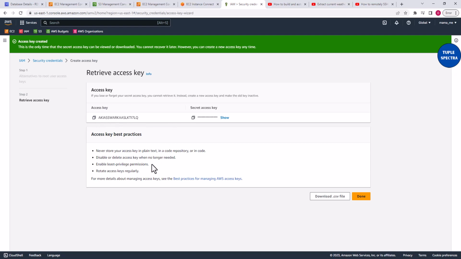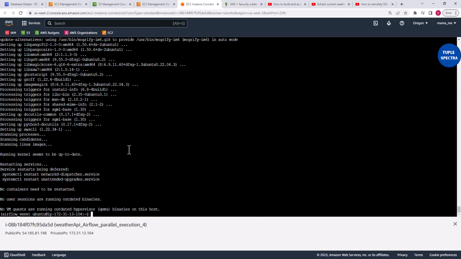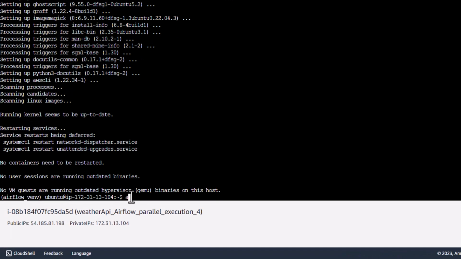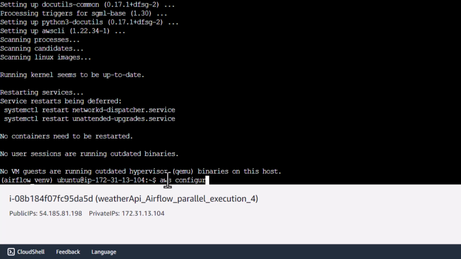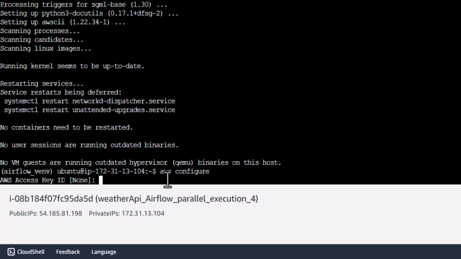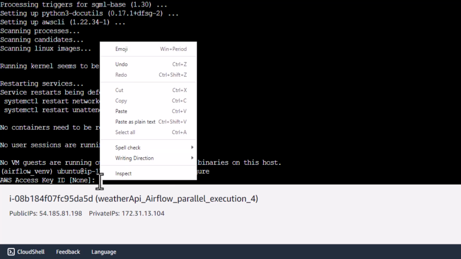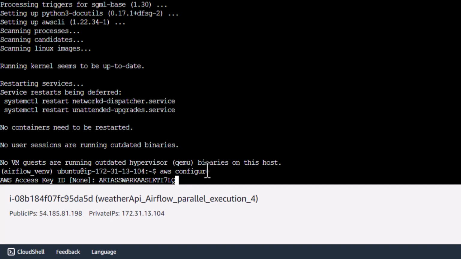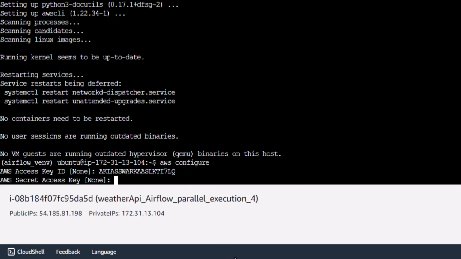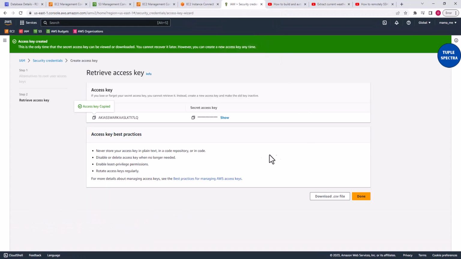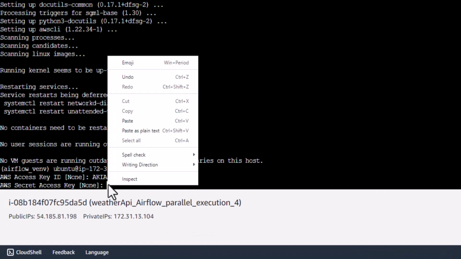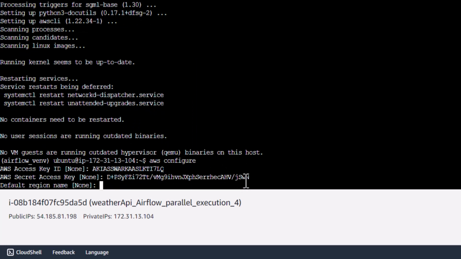Now we will go back. I can copy this. If you click this, copy it. I will then go back to my connect right here. Then I will say aws configure, and press enter. You can see now it's asking me for the access key which we just created. I will right click, paste, and press enter. It's asking me for the secret access key. I will go back there again, copy the secret access key, and then come to my connect. I will right click, paste, and click enter.